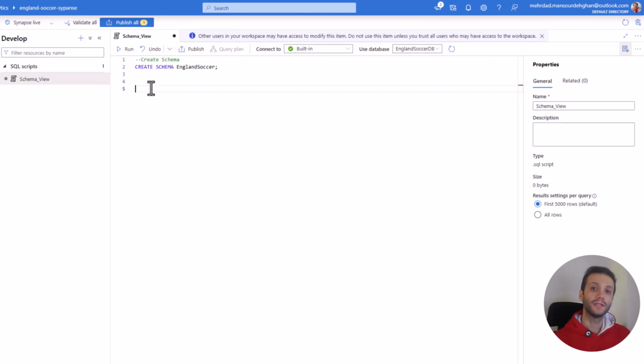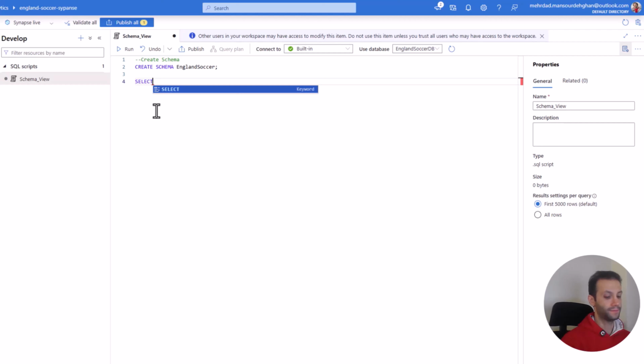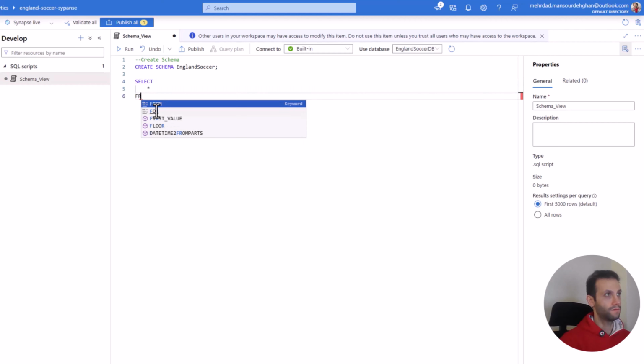For adding the table inside the schema, specifically if the data is Parquet file, we use the OPENROWSET function. The OPENROWSET function can bring all the Parquet file to the Synapse SQL and convert it to the SQL table. Okay, I say select everything from, and I have to say OPENROWSET, open close parentheses.